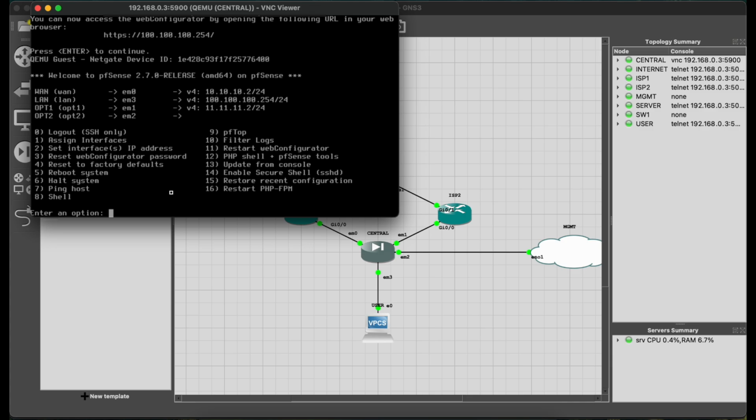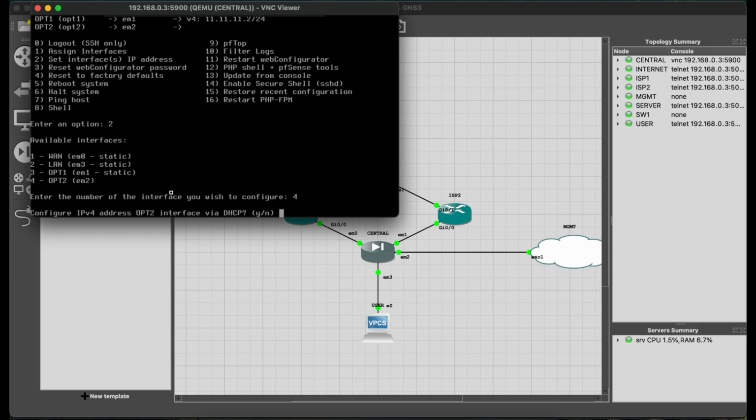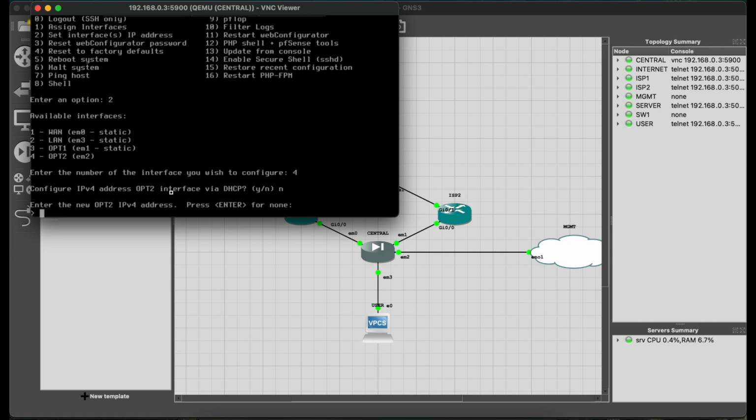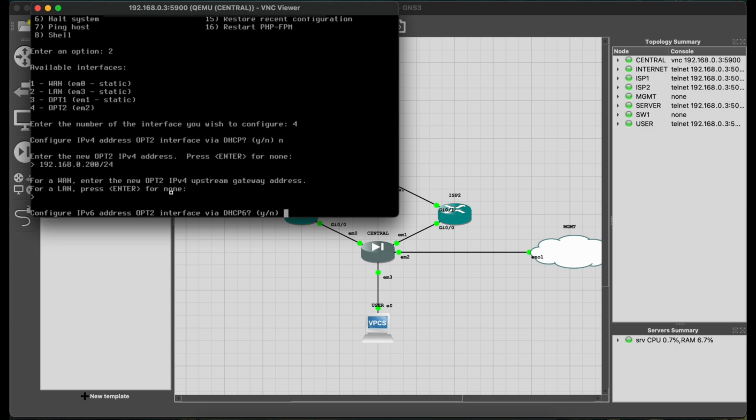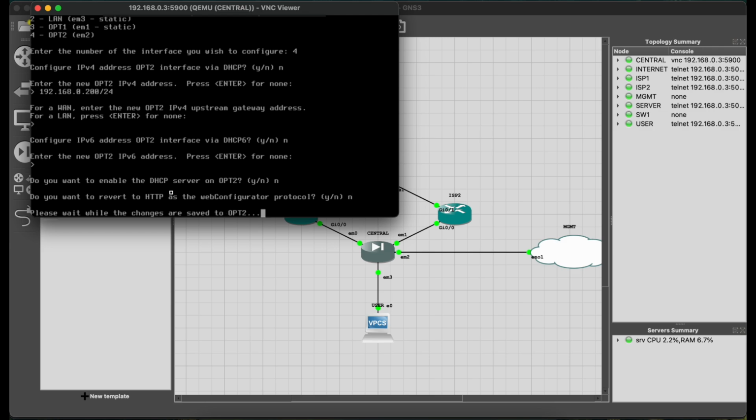And the EM2, which will be the management interface, option 4, will be 192.168.0.200, which is my local subnet. No DHCP.